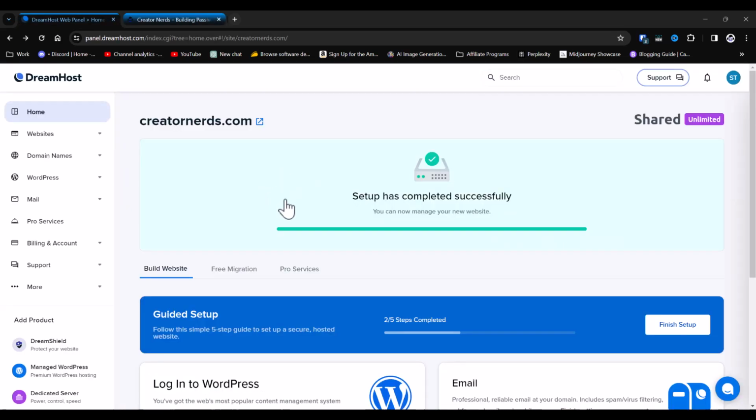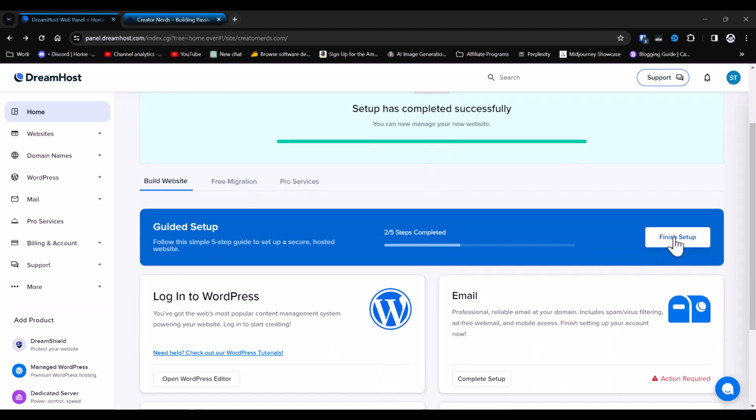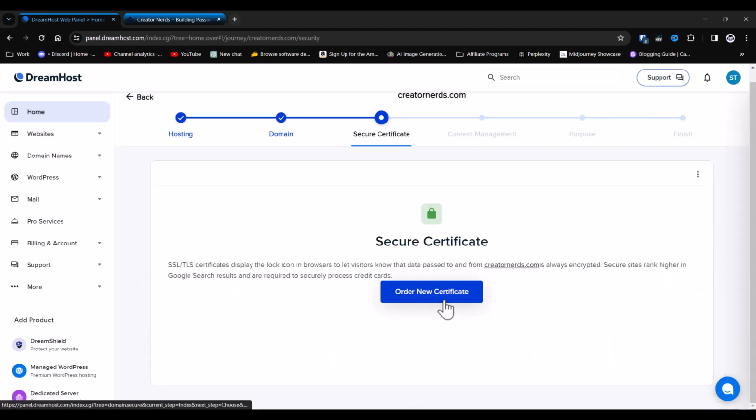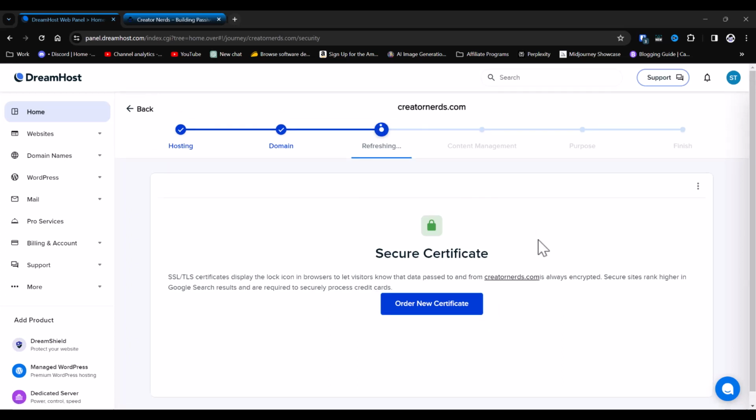So I want to go back over here to the dashboard at Dreamhost, because this here says guided setup. The guided setup: follow the simple 5-step guide to set up a secure hosted website. So it says 2 of 5 complete. So let's go ahead and click finish setup. So we've got the certificate. It looks like it's already on there. Let me see if it's refreshing. So I'm going to let that refresh.